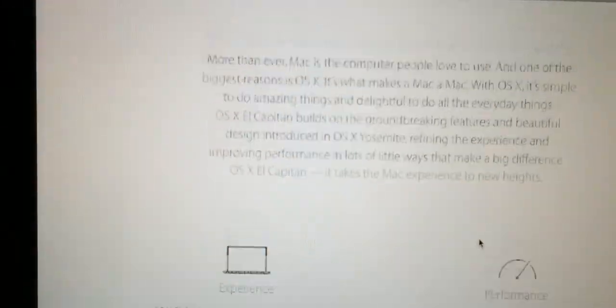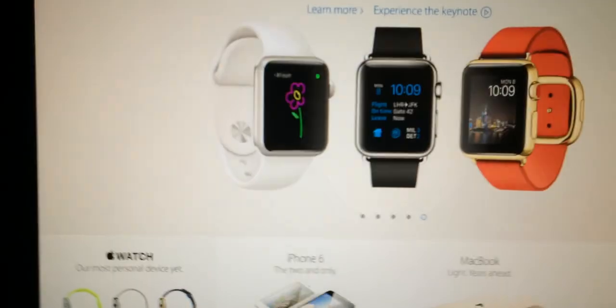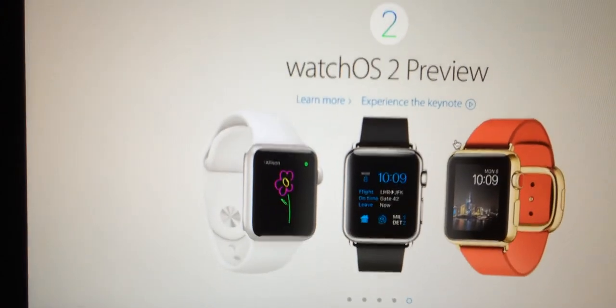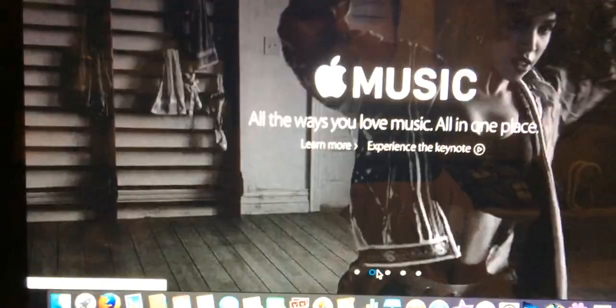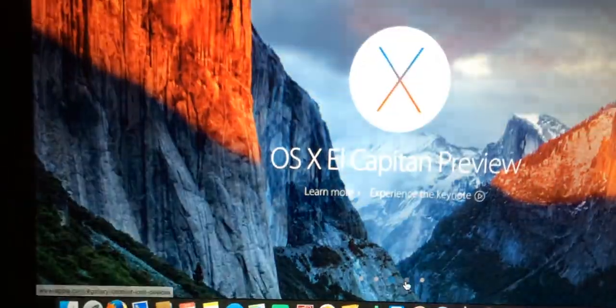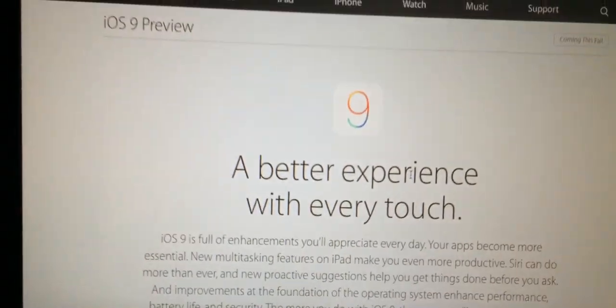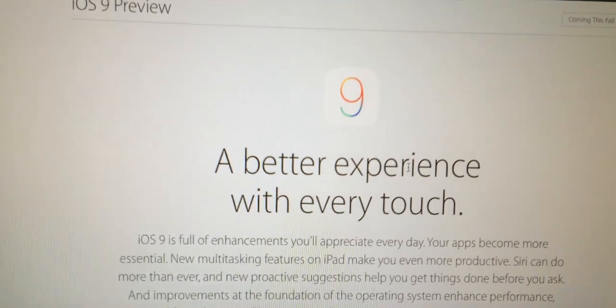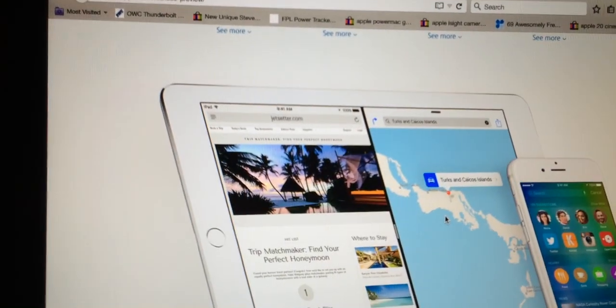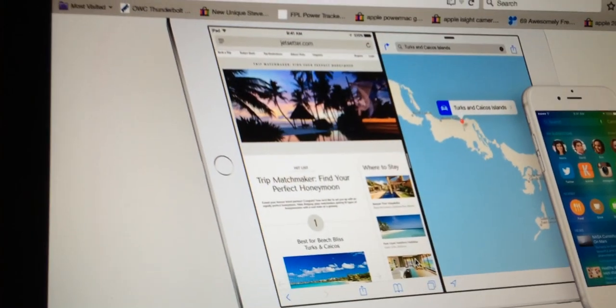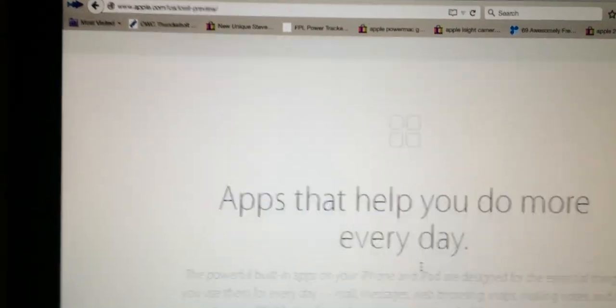So now we're going to go look at iOS 9. Here's watchOS, and we're going to pop over to iOS 9. So let's take a look at that. iOS 9 has a lot of features for the iPad, multitasking, multi-switching, things like that.